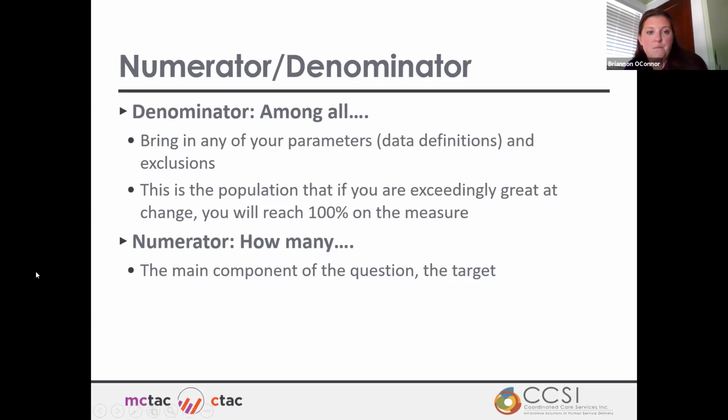Okay. All of those steps, as you think through what you're measuring, and who's in that measure and who's not in that measure, what time period you're thinking about, how you define new client or intake or admission, all of those things will bring you to your numerator and denominator, which is what this is all about. That gets you to your denominator among all of the things that you've defined. That's where you bring in all those parameters and your data definitions. And that's the population that you really want to hit.